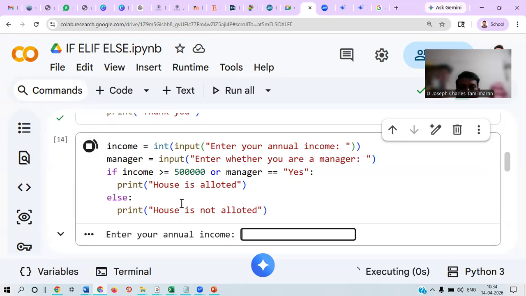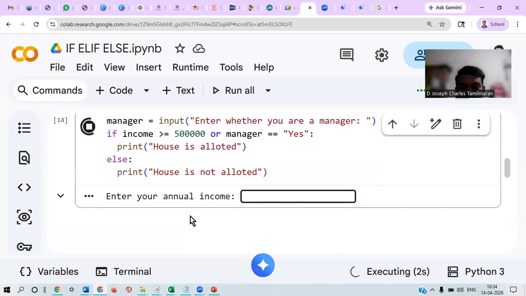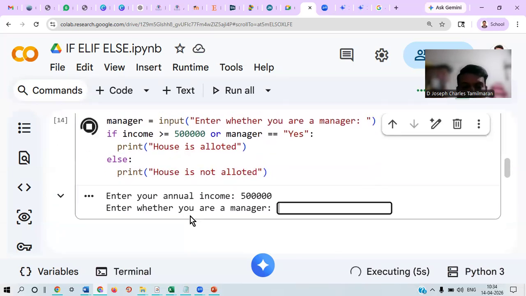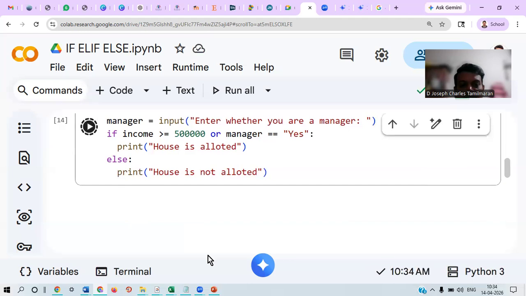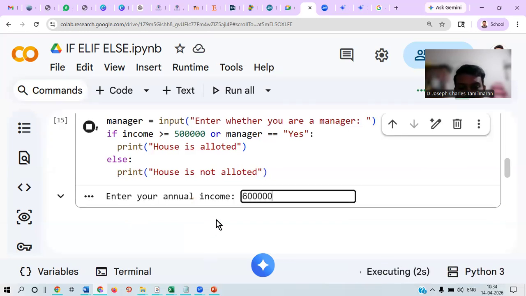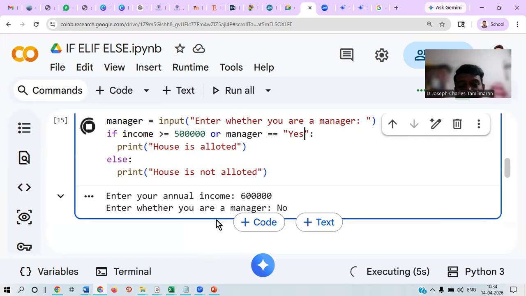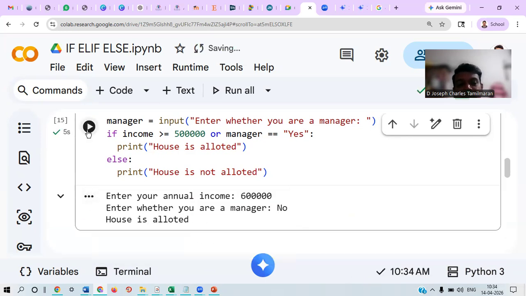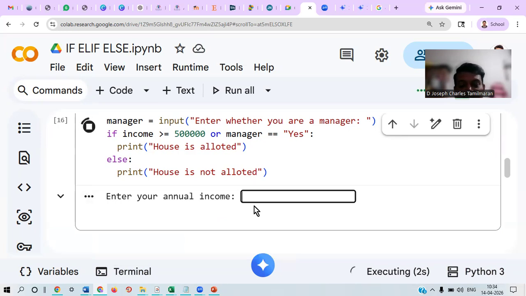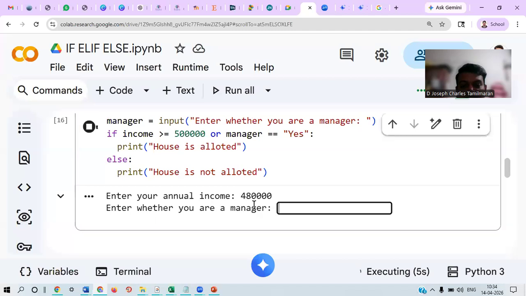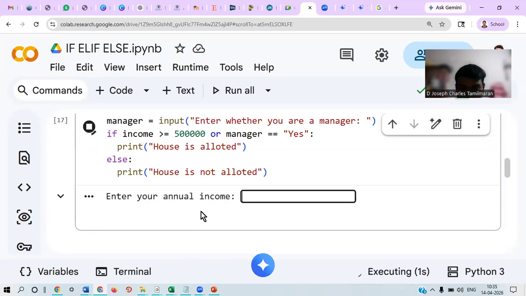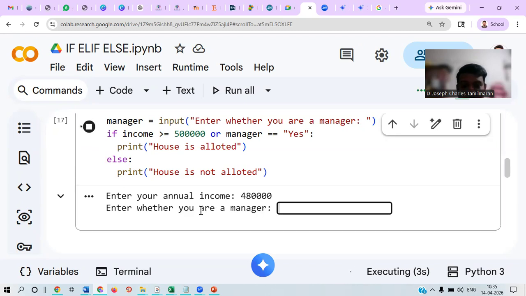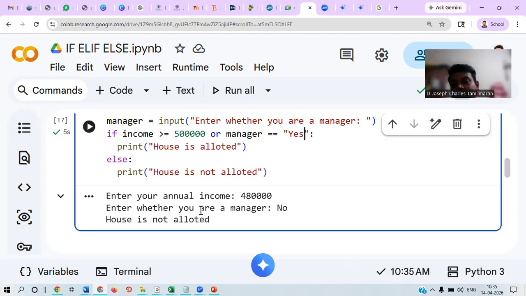Can you check this one? Run. Annual income, say 5 lakhs. Manager, yes. House is allotted. One more time I run. Annual income, say 6 lakhs. Manager, no. This time also house is allotted. Once again I run. Income is 4,80,000. Manager, yes. This time also either of the conditions is met, so house is allotted. Last is both. So 4,80,000, both negative. Manager, no. House is not allotted.